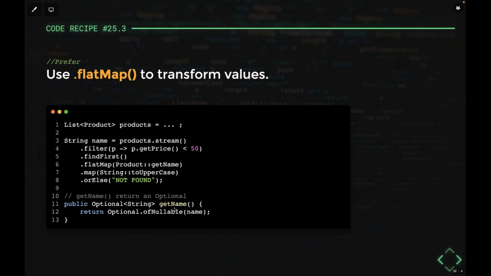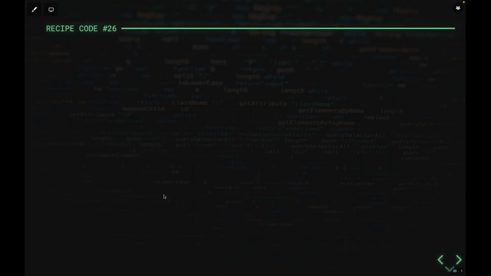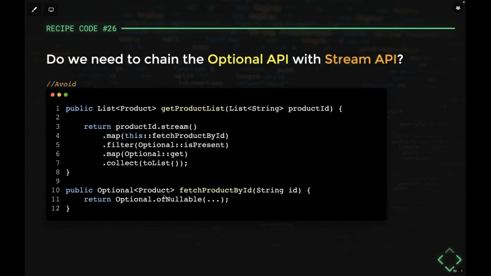So if your method getName returns direct data, use map. If it returns a wrapped optional, use flatMap, because flatMap will flatten the optional, take the value inside the optional, and return it as a stream of that name, not optional of that name. So this is the difference between them. And map and flatMap are available since Java 8.